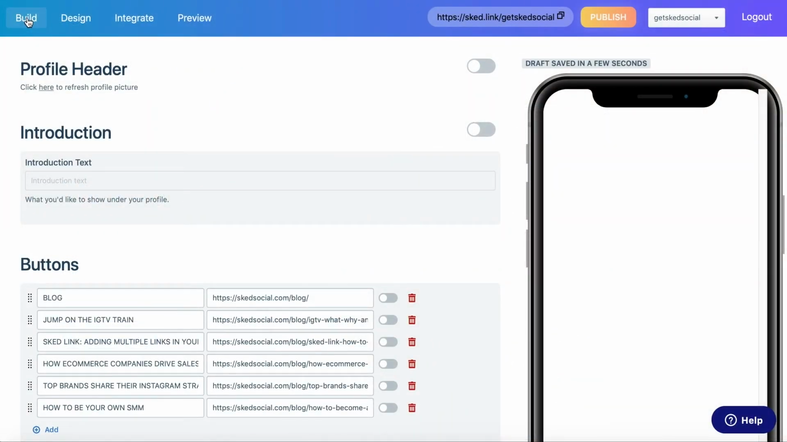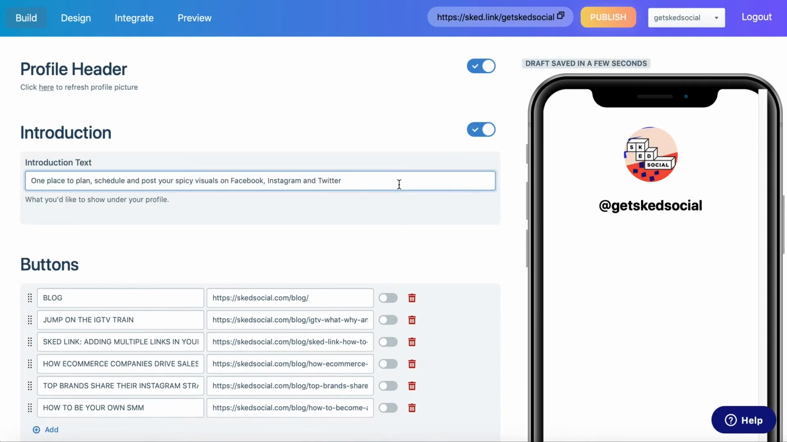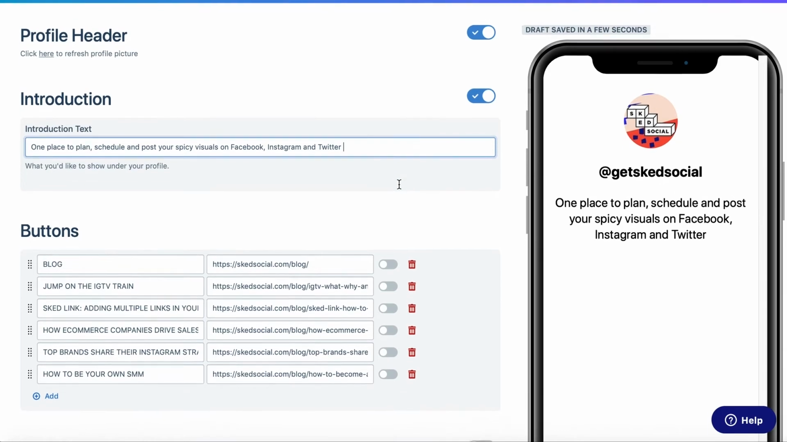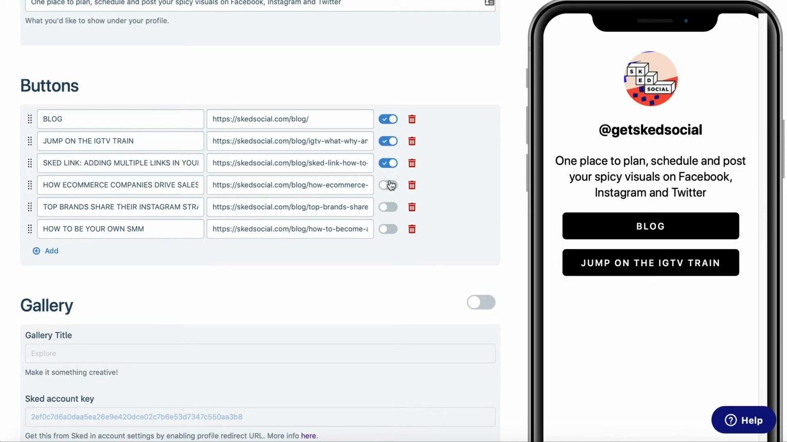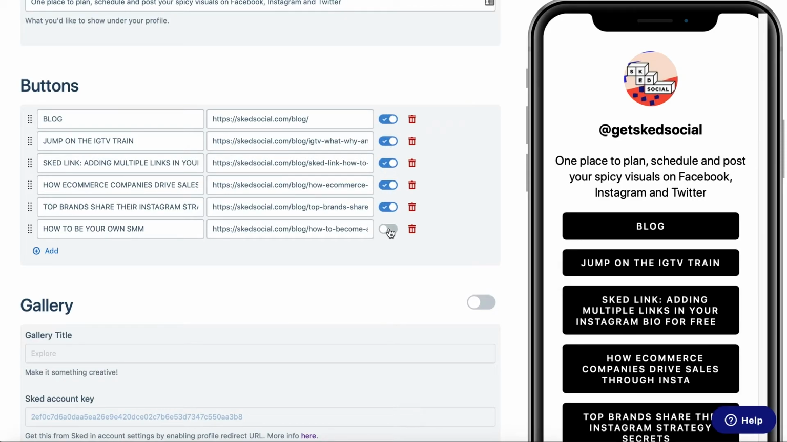The top left tab for building is where you'll start. Link your profile picture if you want and add something catchy as an introduction. The button section is where you'll add all of your links. Give the button a title on the left and paste the URL on the right. Make sure that the tab is turned blue if you want it to show in your link.